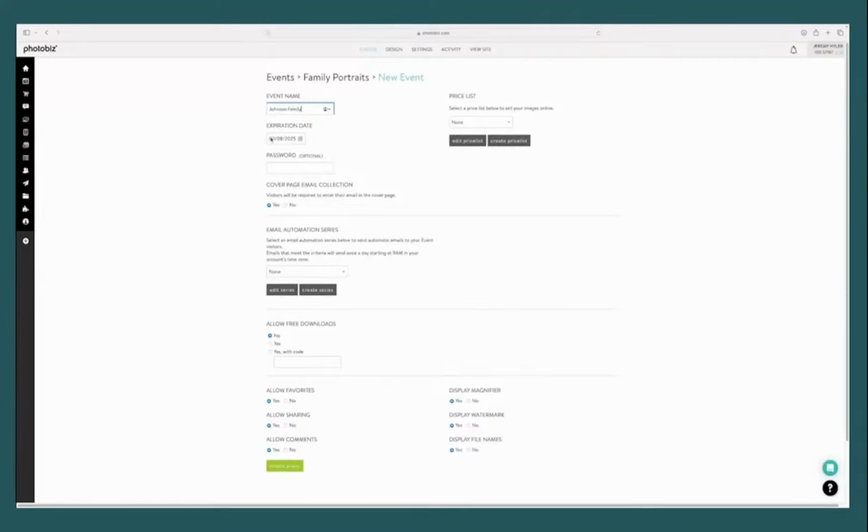You set an expiration date. By default, the PhotoBiz client gallery is going to set it to 30 days in advance, but you can click on this calendar field and make this as long or as short as you want to. We can put in a password. This is optional, but usually for client galleries, most people do put a password on here. So for this one, we'll put Johnson 2025. Cover page, email collection.